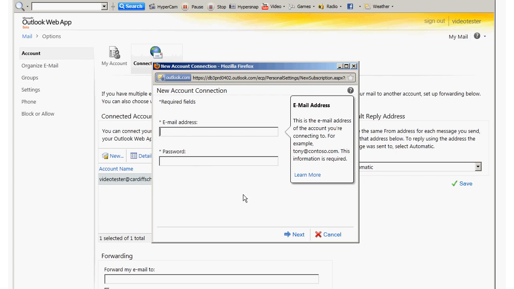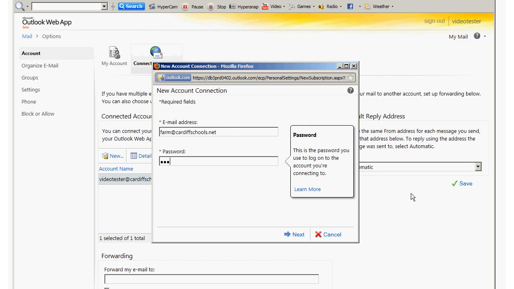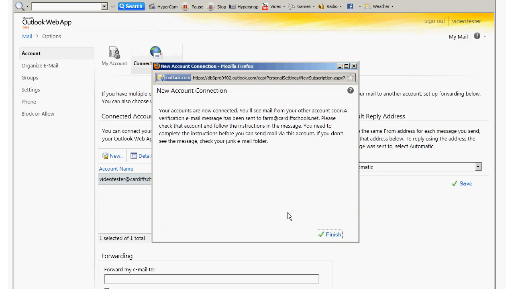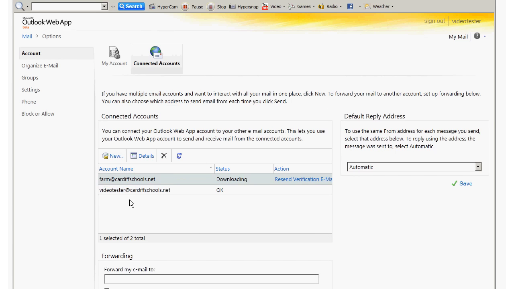Now you can read any account using this system, any account you have anywhere else in the world. If you put the email address in and the password in, click next, it will go off and make the connection. For example, I could decide to pick up mail from farm@cardiffschools.net, put the password in, the system goes off and searches. It's now connected, so we're now collecting mail from the two accounts. You see this one has downloaded, this one's still in the process of downloading.